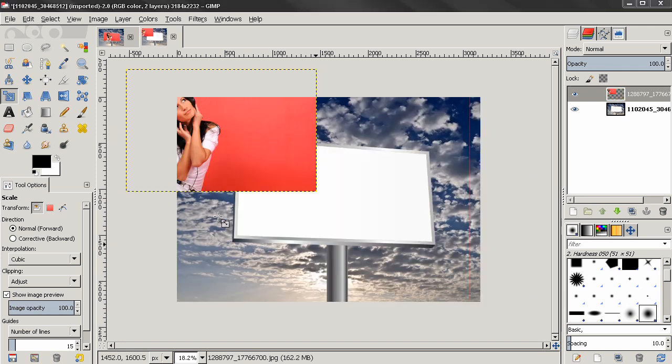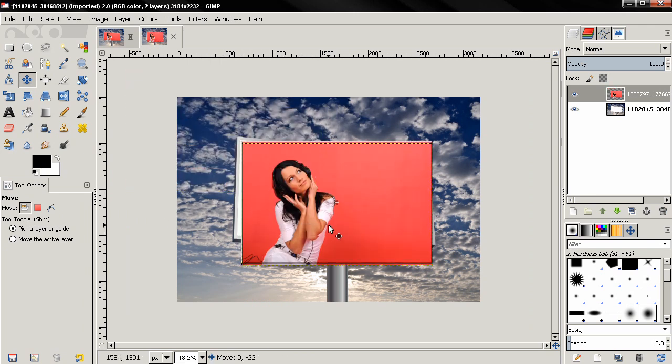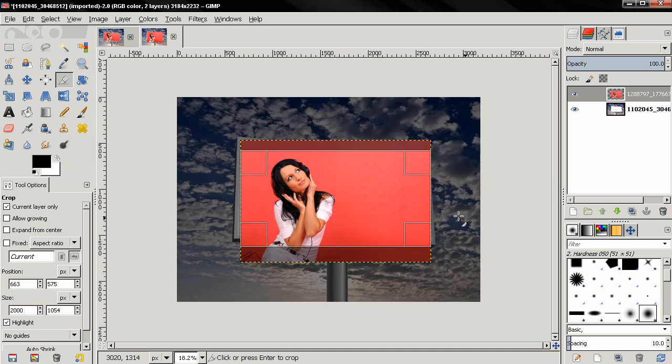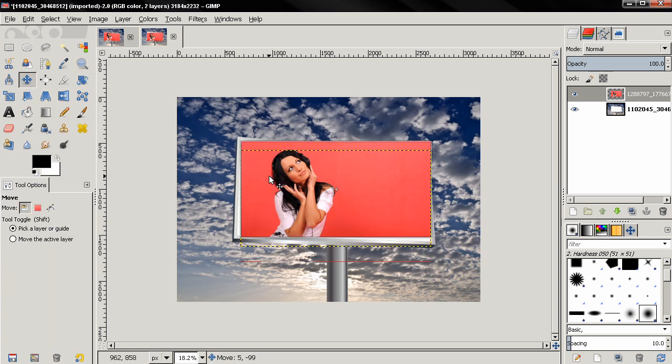Next, I'm going to use the move tool to position the image. Now you can see that the image is still bigger than the billboard. The width of the image will fit well on this billboard, but the height of the image will not, so I'm going to crop it. I'm going to choose the crop tool and click on this option, current layer only. I'm going to drag like this to select the entire image, and then I'm going to adjust the height. Let's say to something like this, and then just click here to crop this image. Next, I'll grab the move tool and adjust the position.